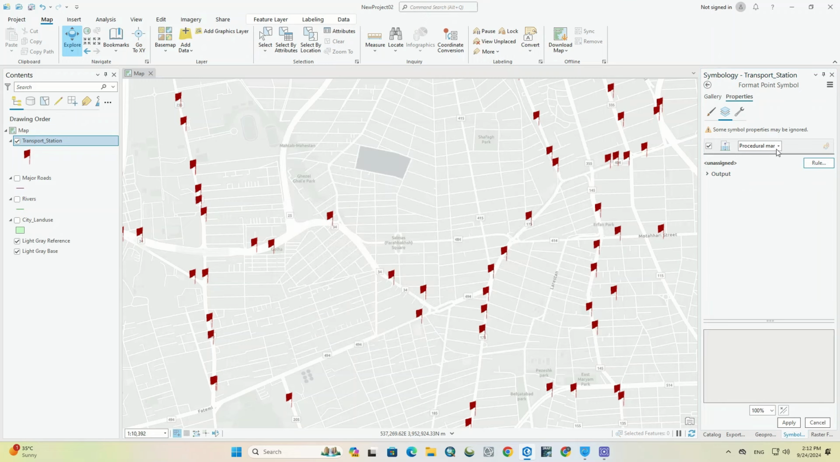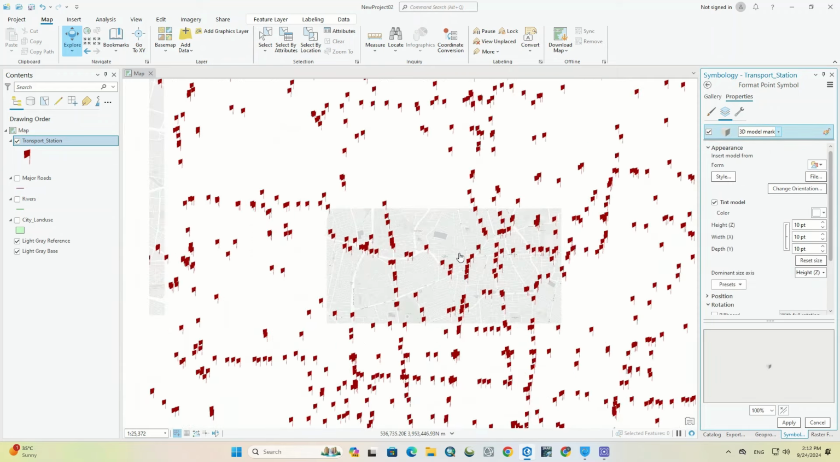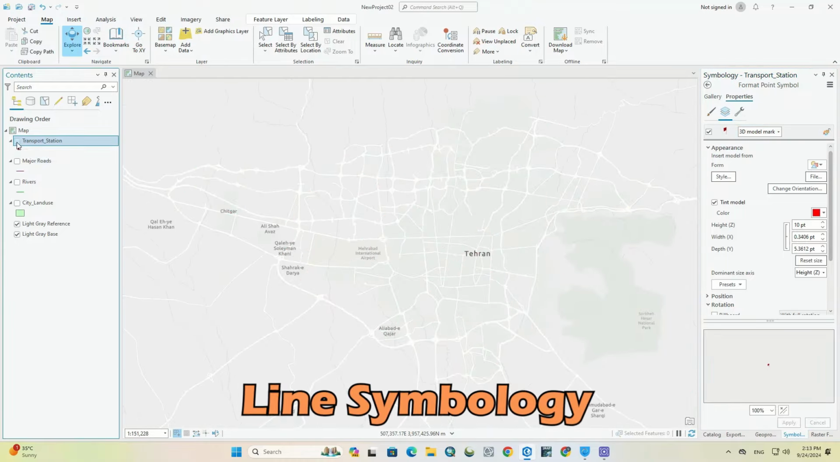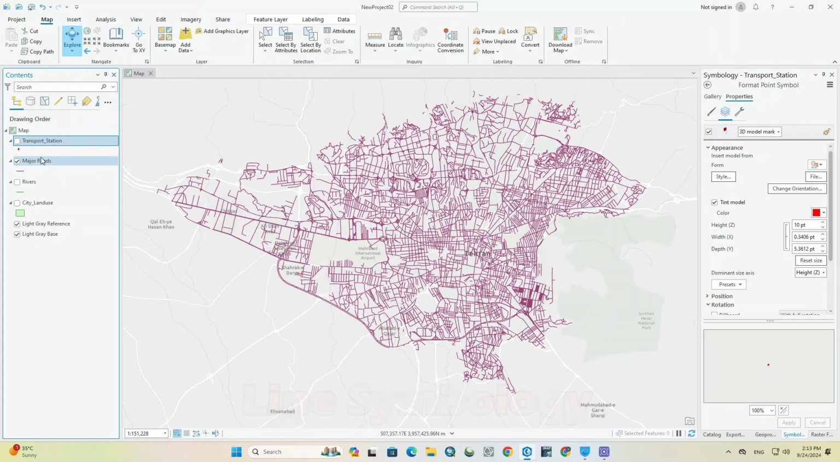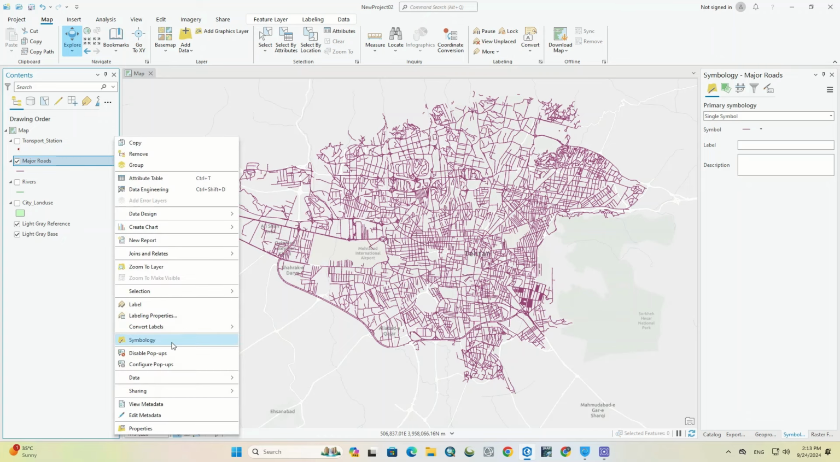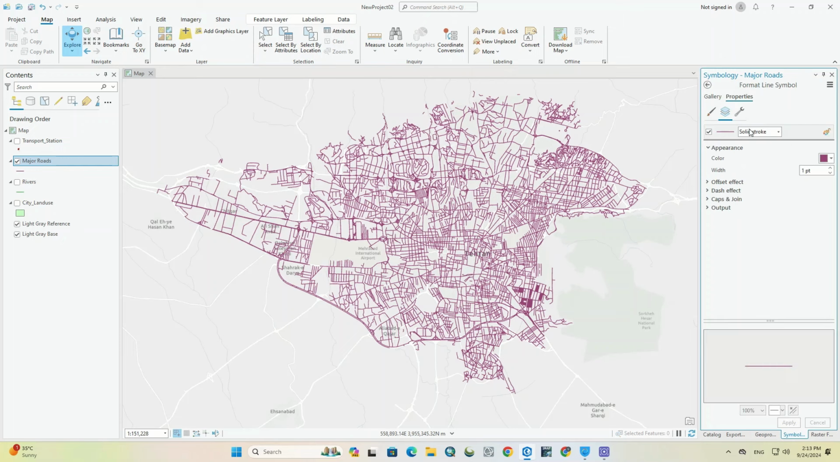So let's get to the line layers and work a bit with line symbols. The same as the point layer, either you double-click on the line symbol or right-click on the layer and select the symbology option, you'll see the symbology pane. Then click the line symbol in the symbology pane. Unlike the point layers, we have three sections: solid stroke, picture stroke, and gradient stroke.